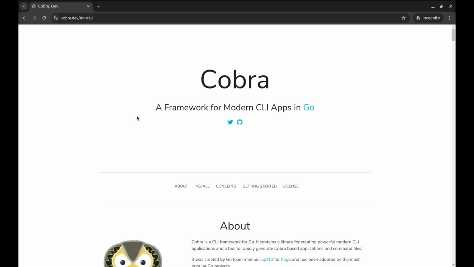Today we're diving into one of the most powerful libraries for building command line applications in Golang, the Cobra CLI package. If you've ever thought about creating CLI tools in Go, you're in the right place.